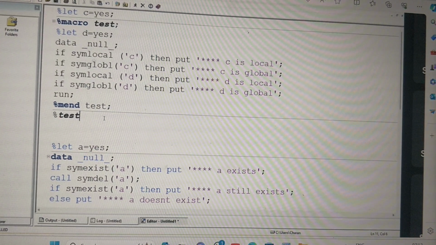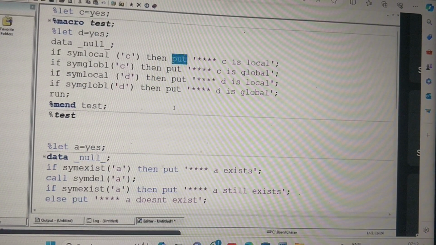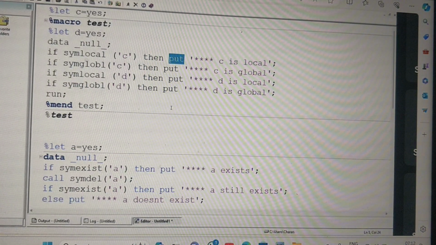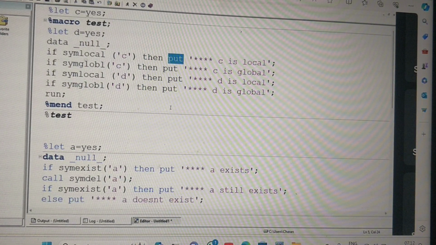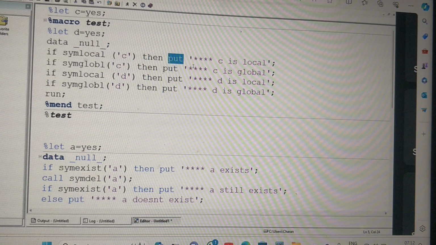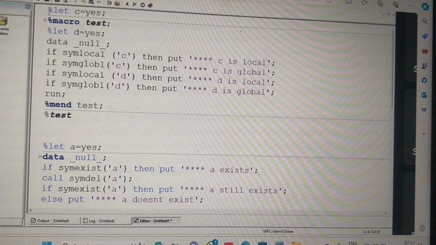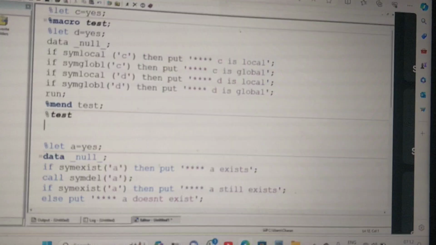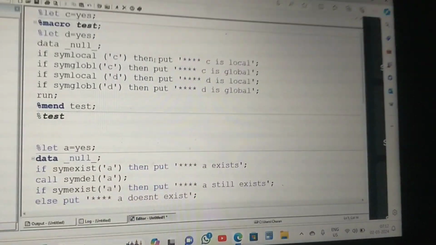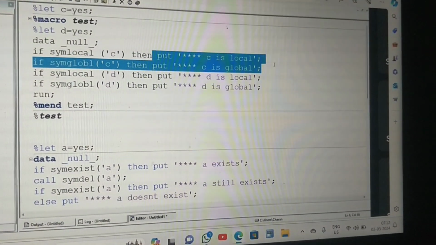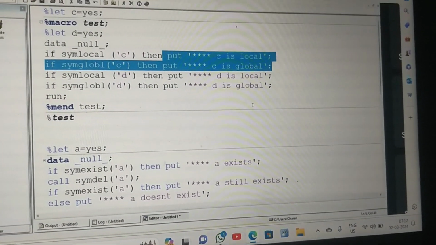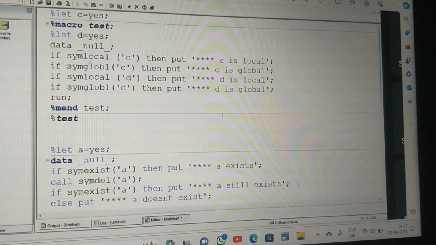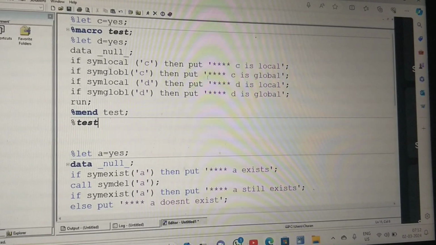In my log window, the main purpose of the put statement is that we can display the results in the log. We can display two things actually: which one is local and which one is global. Now I am submitting this one. When I submit, symlocal of C, then put C. Is C local or global? Anybody? Please let me know. Global, sir. C is global, right? Yes, sir. We can display this only.